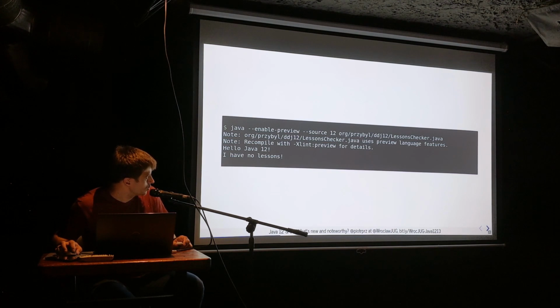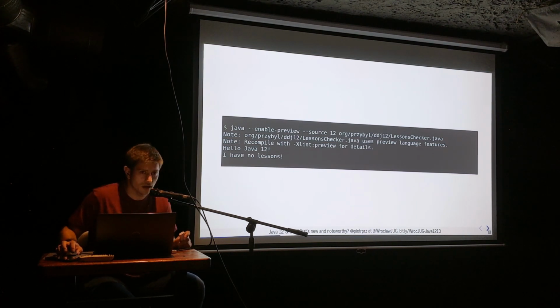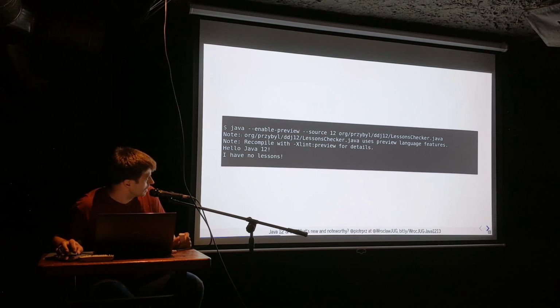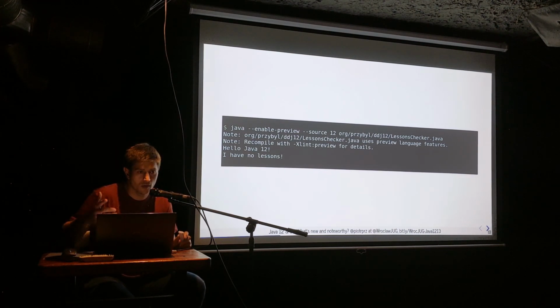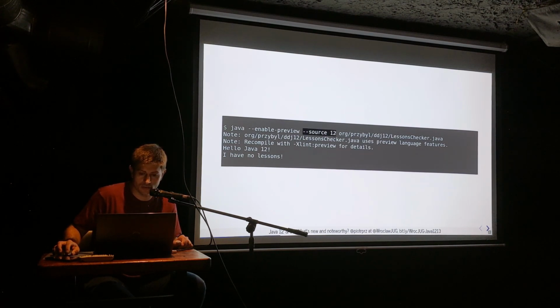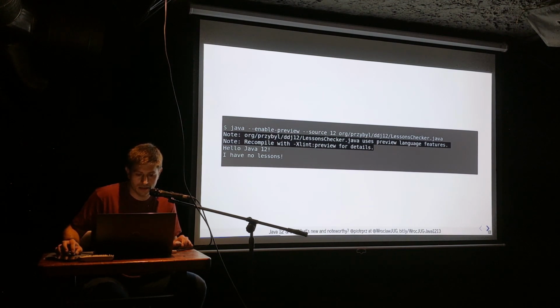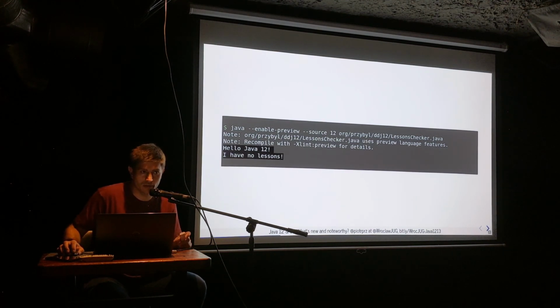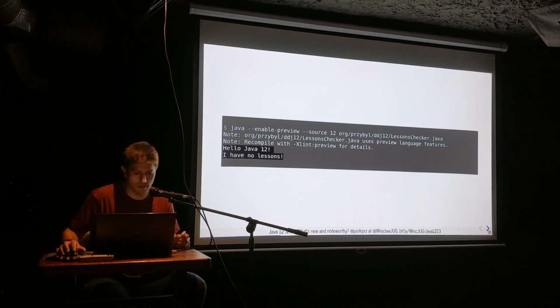We have a lot of code to show, so maybe I'll skip, because also we have a lot of slides. I'll skip showing that to you unless you really want to. Then we can do it live. But you see, when I want to run a Java program and I say enable preview and I set source as 12, then there is this warning from the compiler that this lessons checker uses preview features. And this is basically the output of this program. The standard output, just as if it was run.